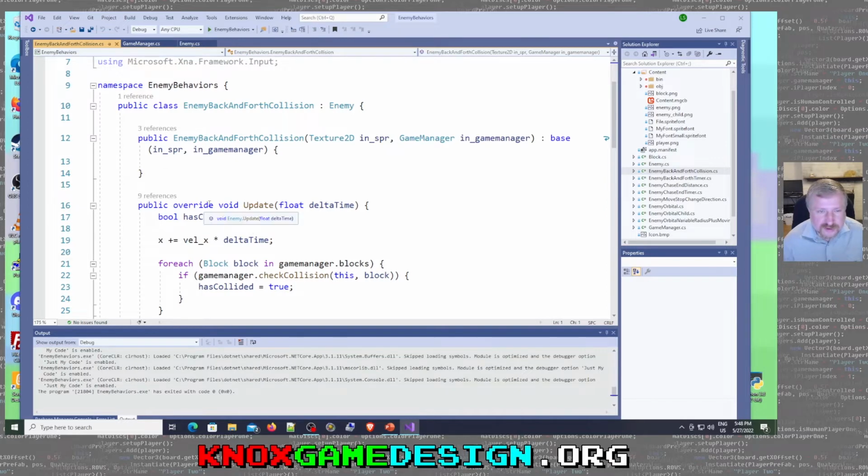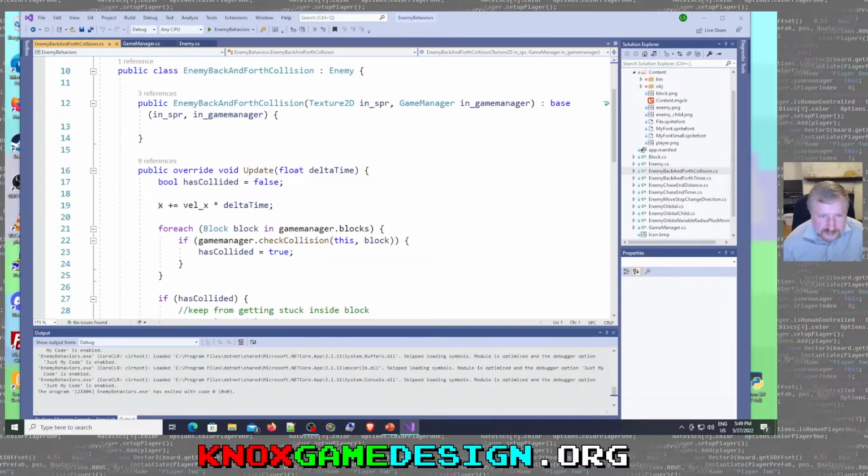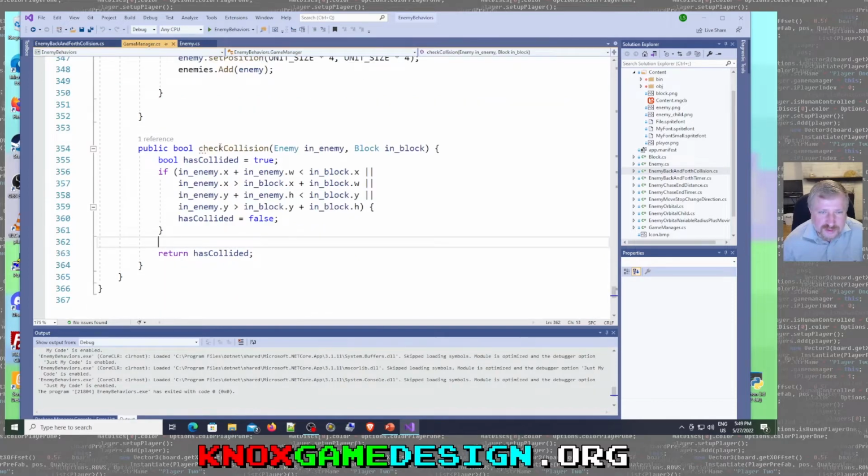So yeah, here we go. Same thing going on here. We're subclassing enemy with enemy back and forth collision. On the update, we're going to say has collided is false. And then we're going to add on the delta time to the x value. And then we're going to loop through all the blocks. That's why I need a reference to Game Manager, to get a reference to all the blocks. And then we're going to check the collision between this enemy and the block. So that's that utility method I was talking about.